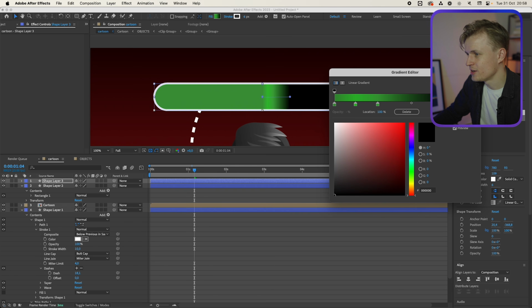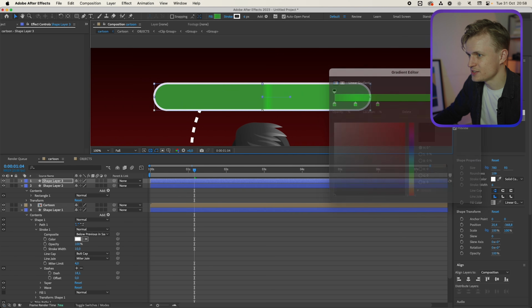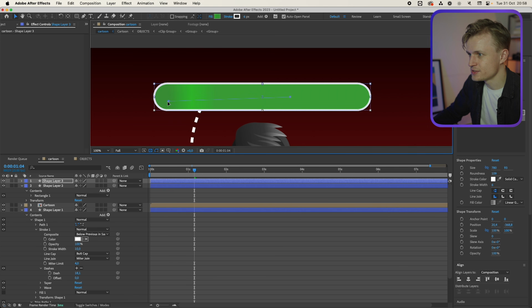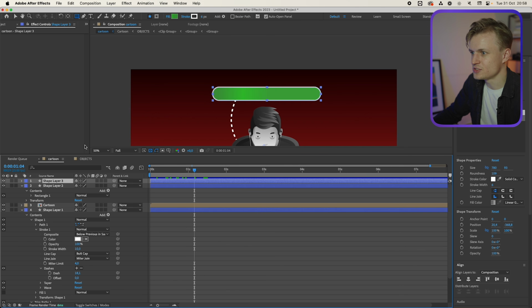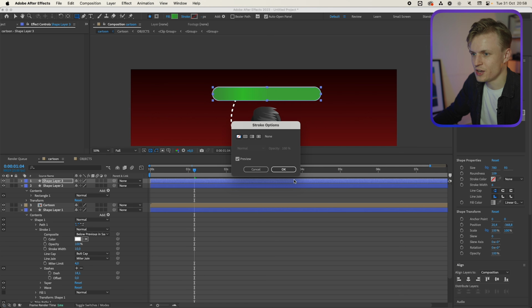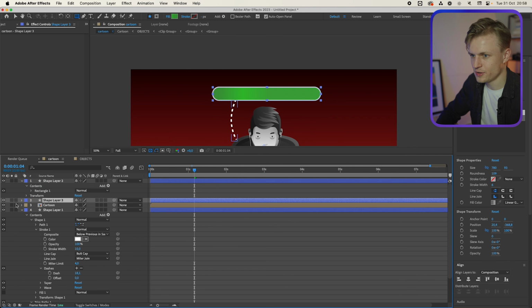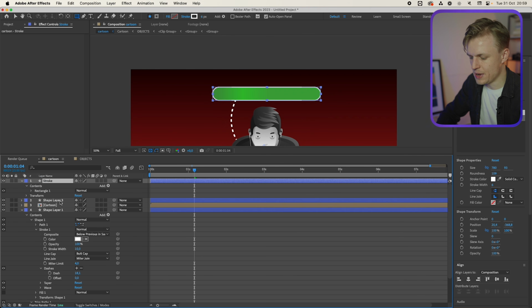Now I will duplicate it, add a gradient fill, change the fill color to a somewhat greenish, delete the end color. Okay, and I'm gonna change the sizing of this gradient to something like this. Turn the stroke off and move this under it. This is actually our stroke and this is our green background.